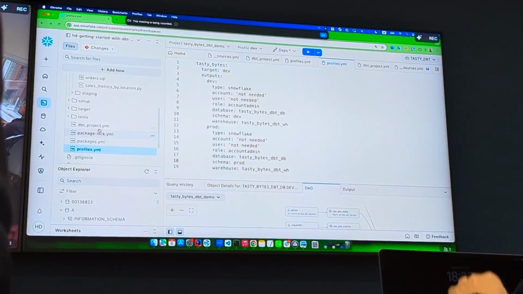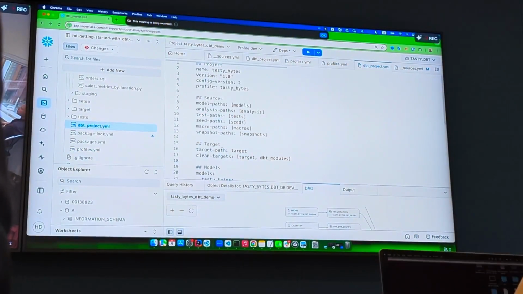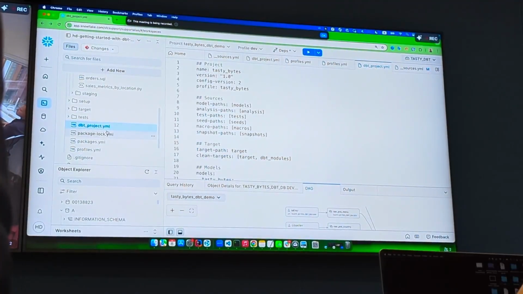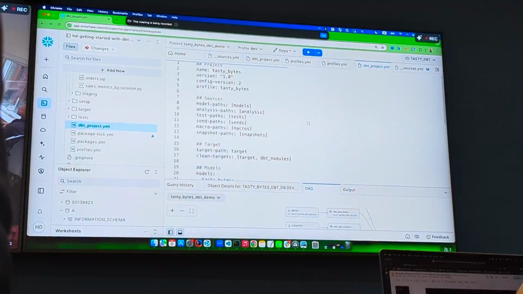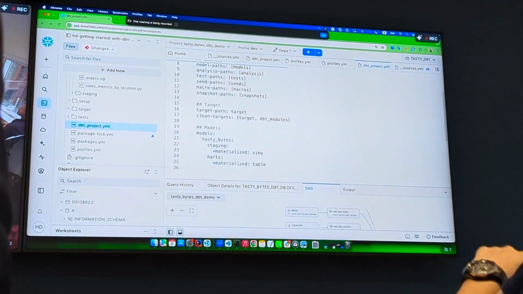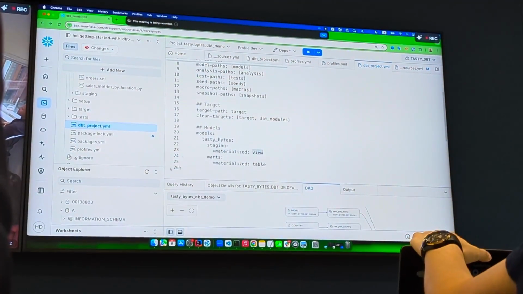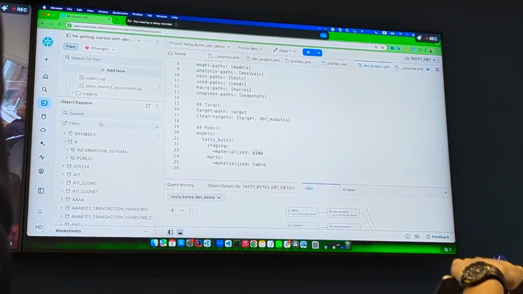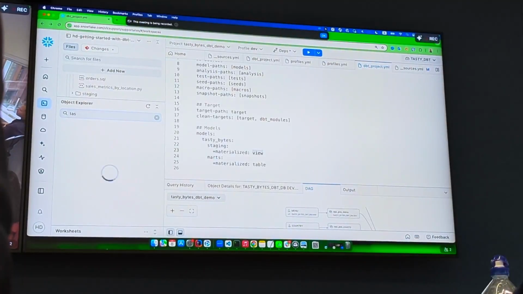That's about it. So this is how Snowflake knows this is a dbt project. It looks for a folder that has the dbt project in it. And in here, you can see how we are materializing. And you will see that in the Objects Explorer, we have a lot of databases, and I have a tasty bytes database.